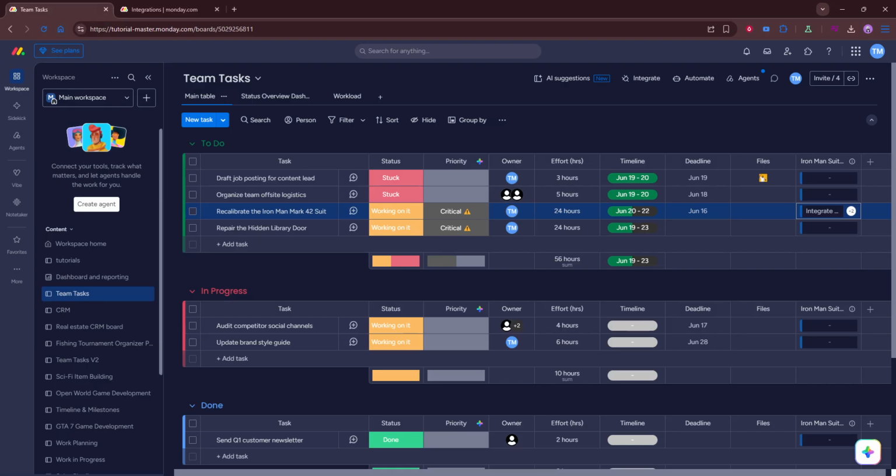That's it. Once the connection is in place, your boards can work together more efficiently, helping you centralize information and reduce manual updates.